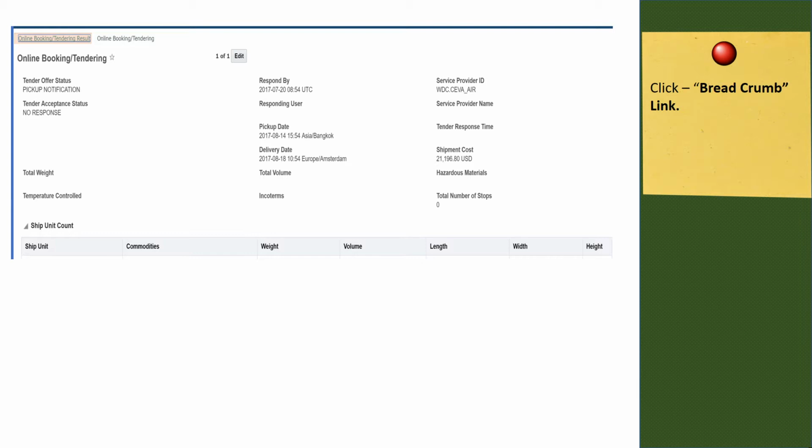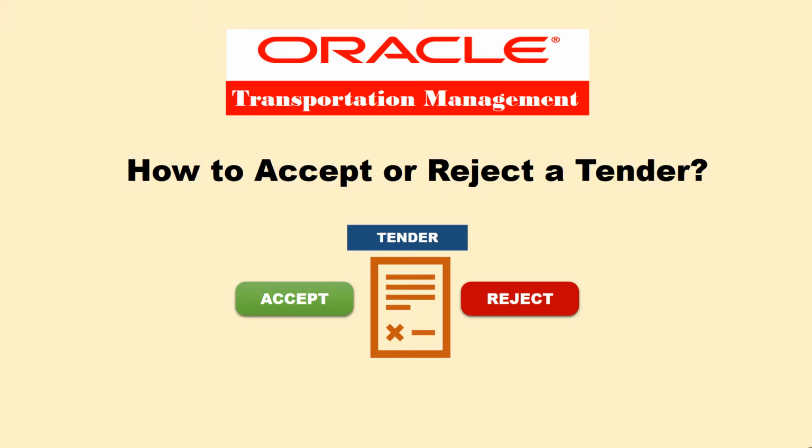After you are done reviewing the details of the load, click on the highlighted breadcrumb link to return to query results. This is all about viewing details about tender or loads. Now, let us learn how we can accept or decline a tender.